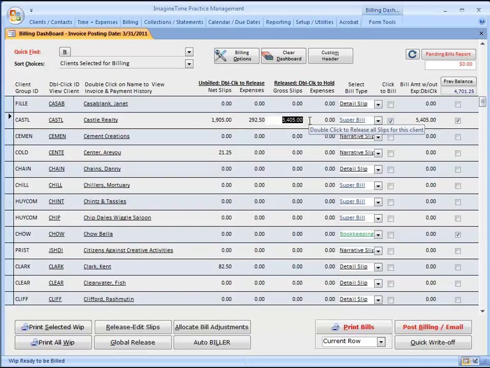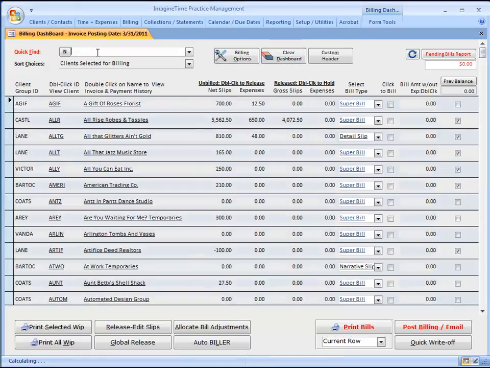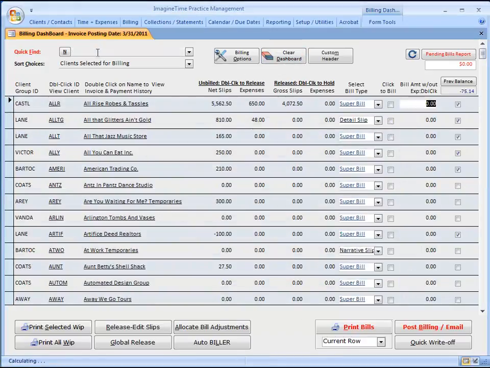Now, there are 3 ways to release slips. I showed you a quick way on the auto create screen. Over here, back on the dashboard, you can quick hold and quick release just by double clicking these 2 boxes here. Same thing for expenses, okay? But if you're a person that likes to pick and choose, you can release from within the SuperBill screen.